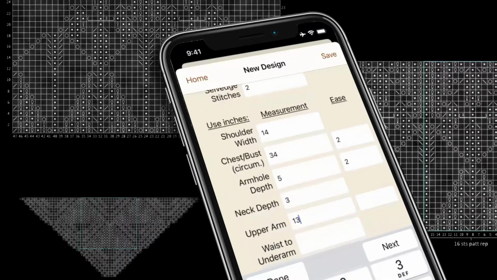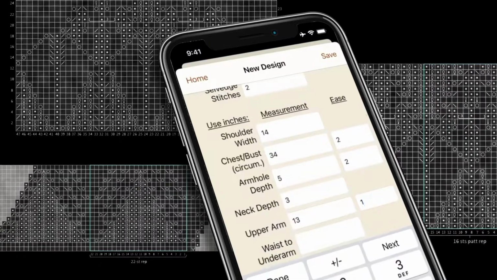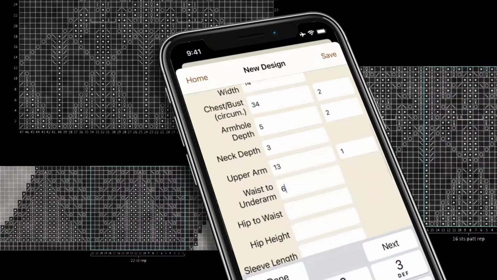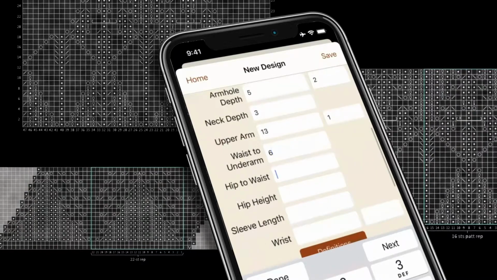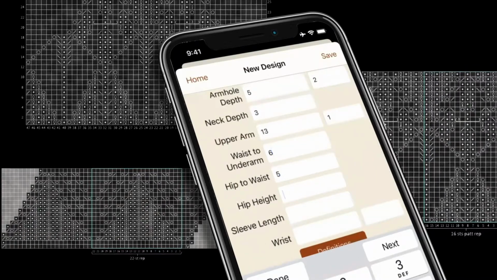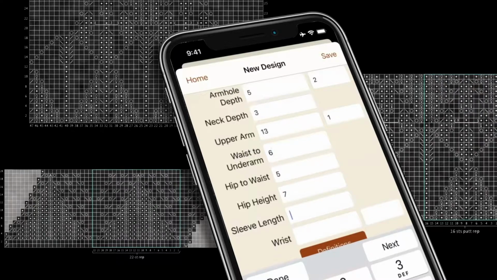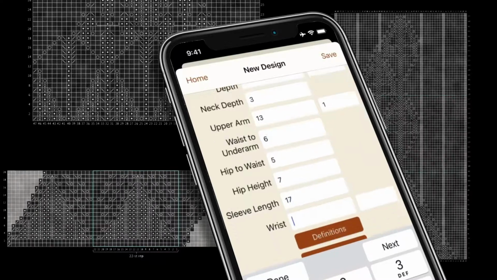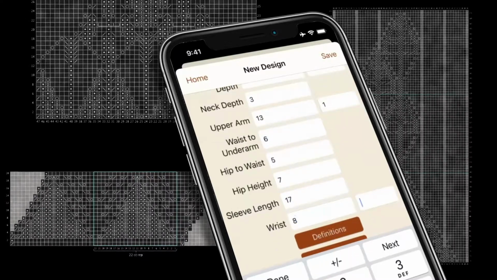Enter the body measurement for the upper arm and the desired ease in the garment. The waist to the underarm measurement, the hip to the waist measurement, the hip height, sleeve length, and wrist are all body measurements and are, as noted, defined in the definitions list we've already looked at.